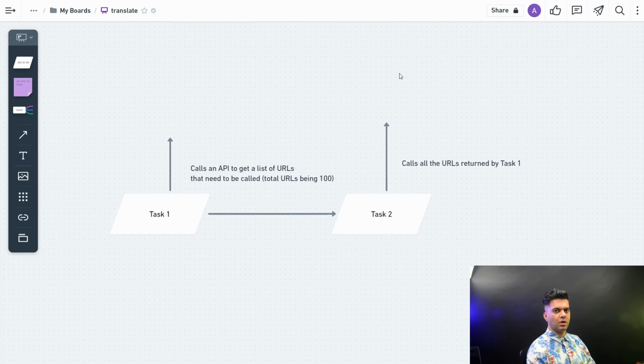Task 1 is responsible for calling an API that returns a list of 100 URLs, and it's handed over as data to task 2, which basically calls every single one of those URLs that have been returned by task 1. Now, if we were using sequential processing, we would have had to wait for task 1 to finish processing before task 2 could start calling all those 100 URLs. But with Golang and with concurrency, there's a much better way.